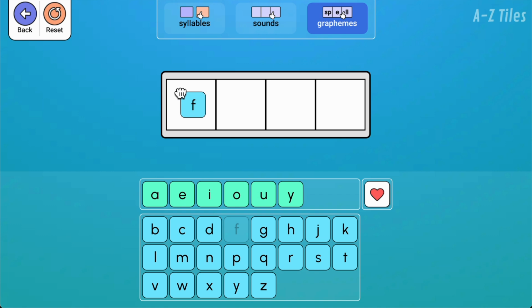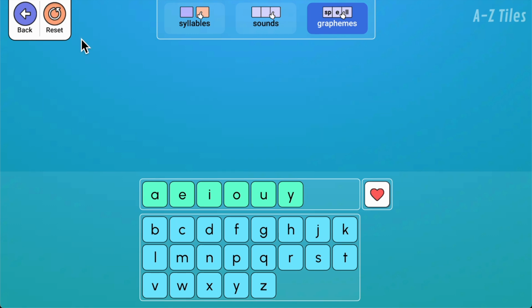Here's another example of using the heart tile with the irregular word from. Great. Let's take a look at how we can use our Blend word mat for multisyllabic words. Let's try spelling the word robot.